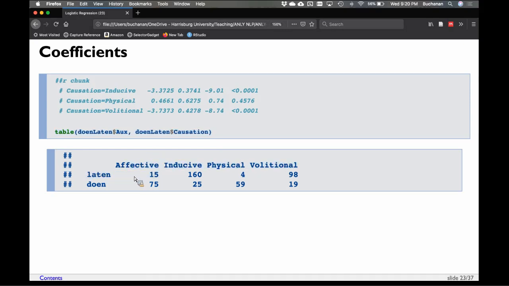So let's concentrate here on these first four cells. So we know it's more likely to be let because the number is negative. And if I look at these four numbers here, these two versus these two, what's happening is when it's inducive, it is way more likely to be let. Look how big this number is. It's 160 versus 15, or even 160 versus 25. Like that number is way bigger than the rest. Okay, so the probability of it being let, inducive versus affective, is much higher. That makes the reverse also true. It's more likely to be do for affective. And if you rearrange the variables and rerun the numbers, what you'll see is this number will flip to positive.